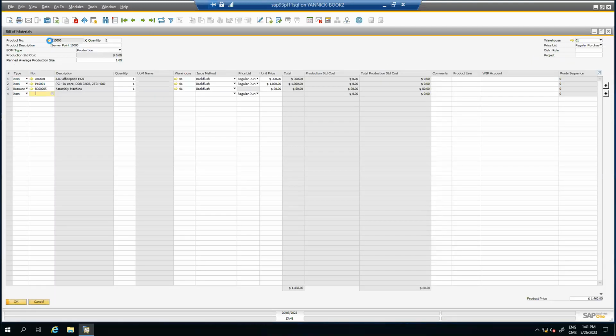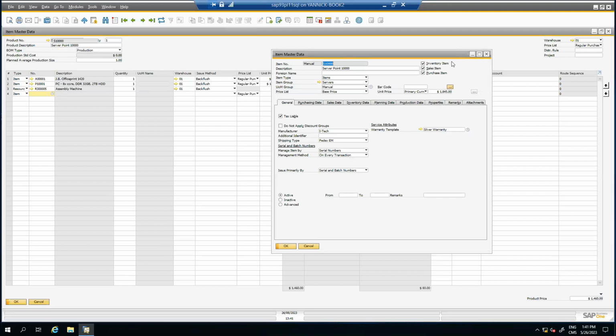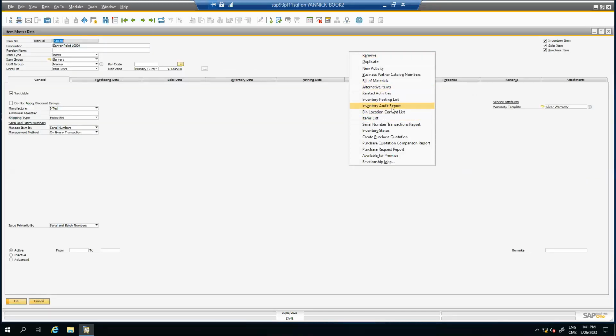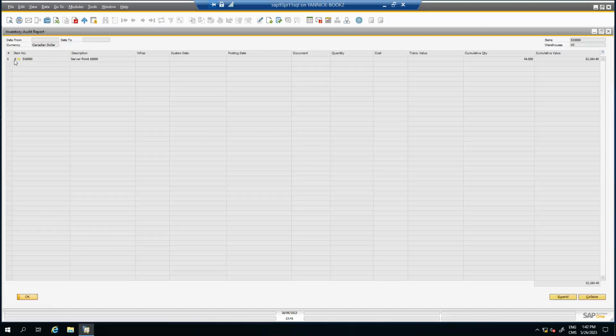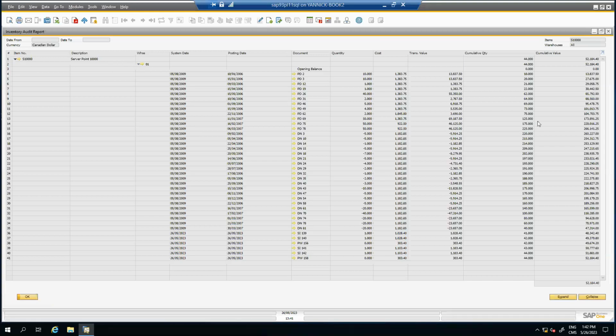If I go into my product here and right click into my audit report, we will see these two transactions separately. My production order, when I issued my component, I issued 1,100 including my resources. And here, when I close my production order, it just reevaluates. You see, there's no quantity being added. You just add that $300 into my total value to adjust my inventory.